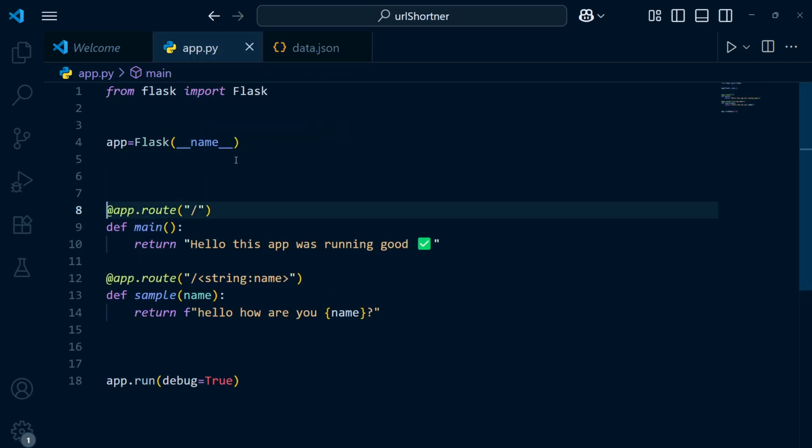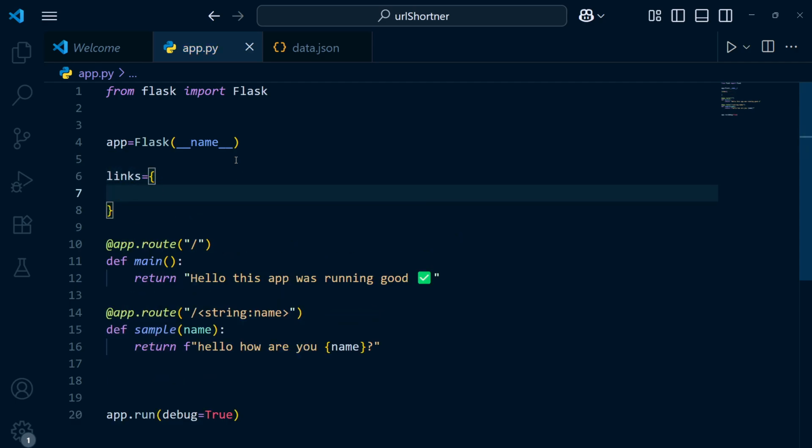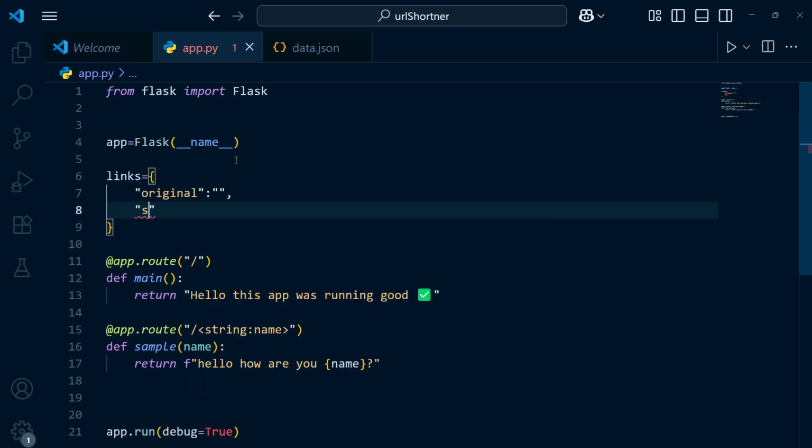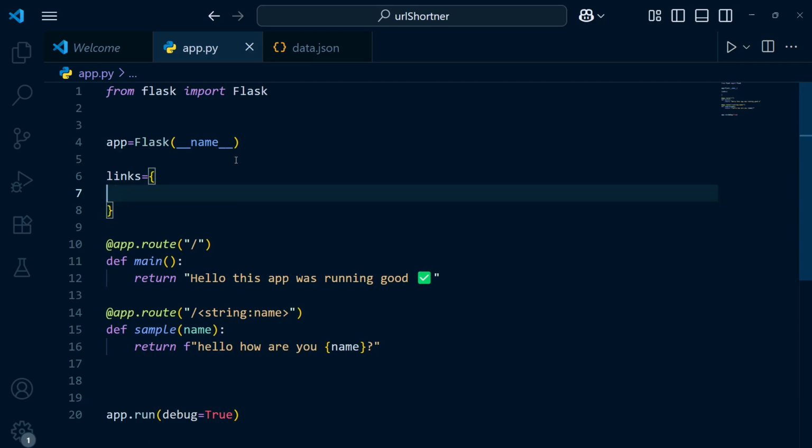Let us create a dictionary links. And in this links, what do we have? We have original link, and we have shortened link. We are going to have these two things in this dictionary. But for the time being, let us create an empty dictionary.